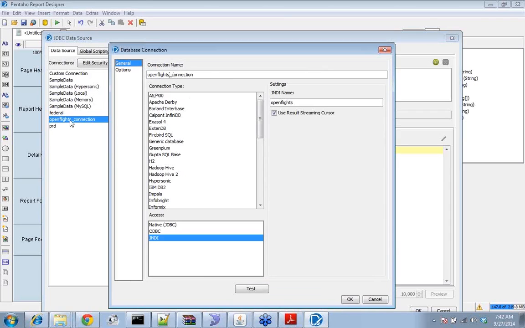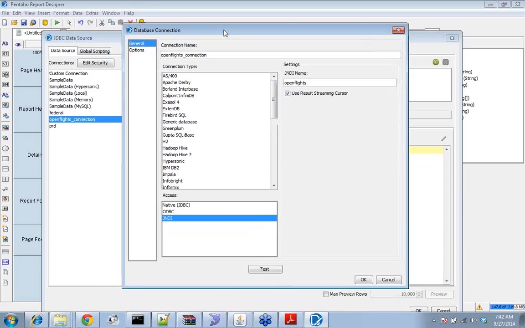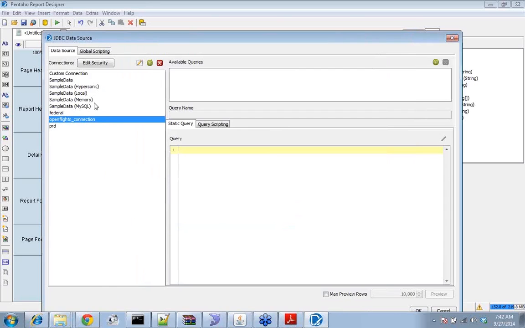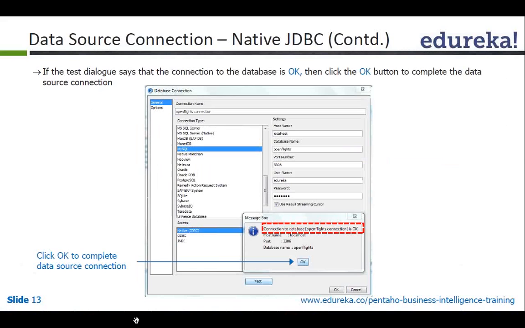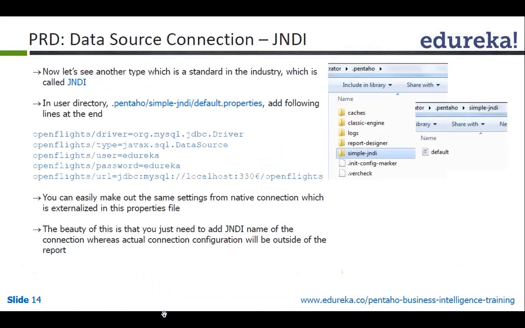So this is open flights connection. This was an existing connection which I had configured for JNDI. Now we are going to check what are the steps in establishing a connection for JNDI. We have already seen for JDBC. Now we'll see for JNDI.